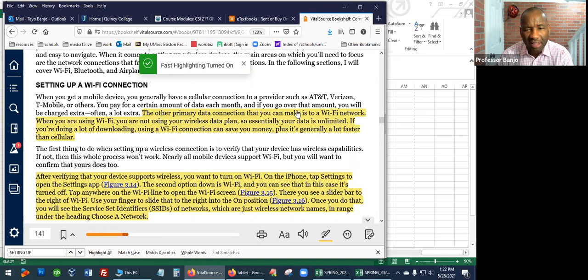Actually, right here, it says the first thing to do when setting up a wireless connection is to verify that your device has wireless capabilities. Now, every phone has wireless, right? But it says that's the first thing you want to do. You verify that the phone has wireless. If it doesn't have wireless, then the phone is useless.